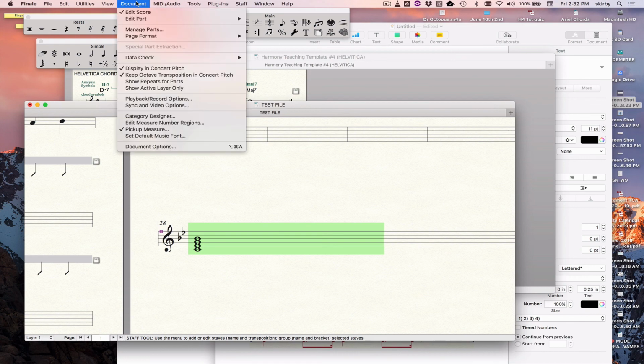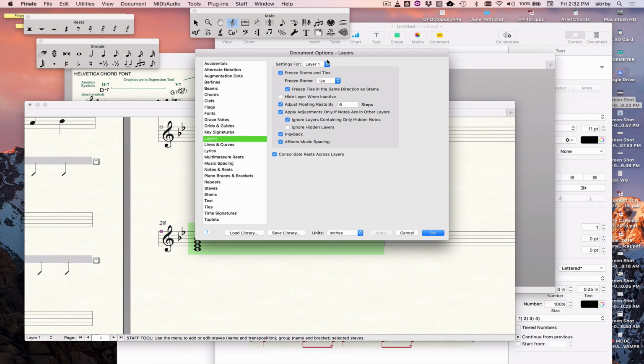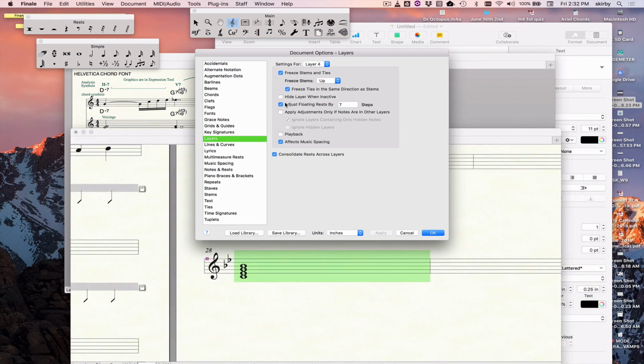We have to go to the document options, under the document menu, document options, and go to layers and choose layer 4. Layer 4 is the layer that we usually use for kicks over time. So you want to click to freeze the stems and ties up, and then you want to adjust the floating rests by 7 steps. So that way when you put in rests, they will be on the right level with the other notes. You want to not select playback because you don't want all your kicks over time playing back a single note, which is what it's going to be, because the note might not fit with the chord. It may not be what you want to hear at that moment. So we should not play it back.